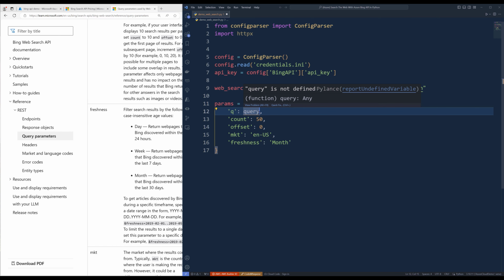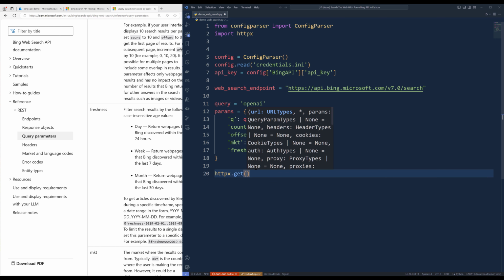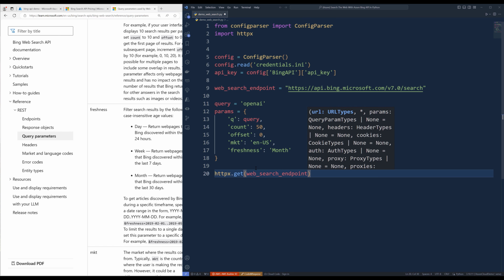So here, we still need to create a query that I want to search. All right, so for the query, let's say I want to search for the recent OpenAI contents. And I'll pass the query to the params dictionary. And to make the request, at this point, everything's going to be really easy. So from the httpx.get method, I'm going to insert the web search endpoint.